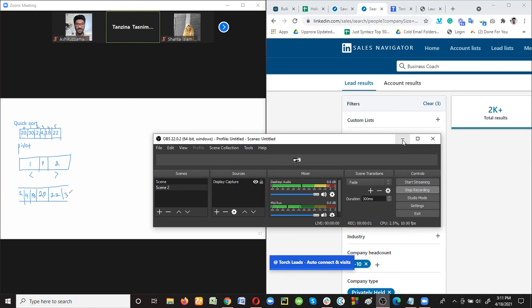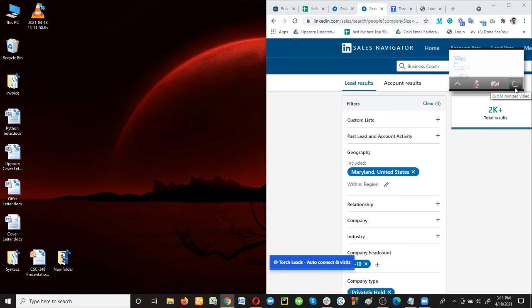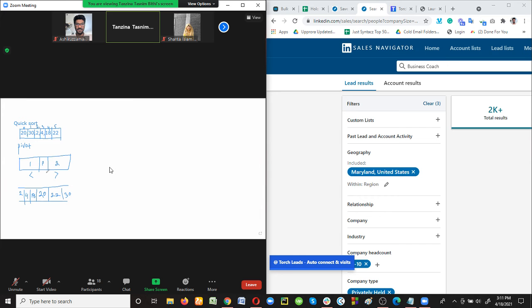Stored in the right sub array. Okay, so this is quick sort. Is this clear? Now look at the left sub array. The elements are 2, 4, 18.